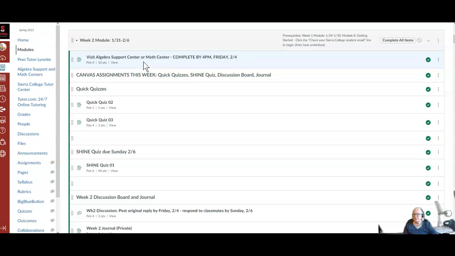So that's something I want you to do early on here so that you realize that that's a great resource that's available to you. The Algebra Support Center in particular, that's all they do is algebra all day, every day. So they are super good at helping students with it.